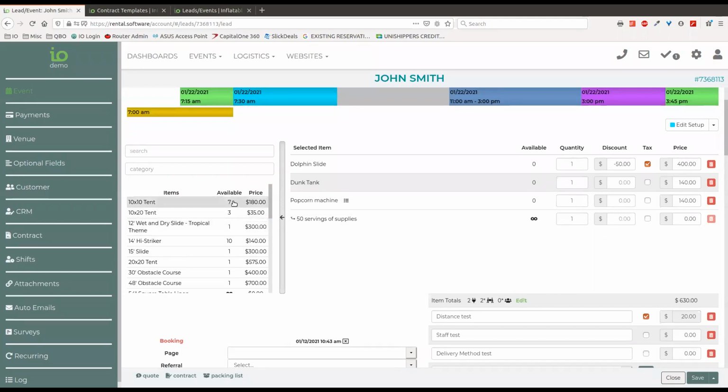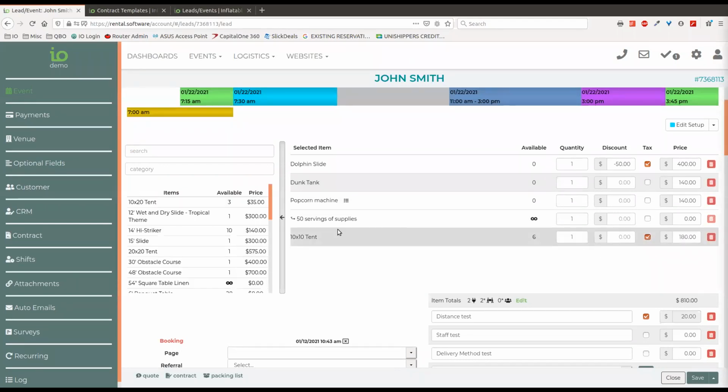When I add these, I'm adding 1. We don't have a way for you to say how many you want to add. You add 1, and then you come in here and you adjust it, and the price will adjust. Okay.